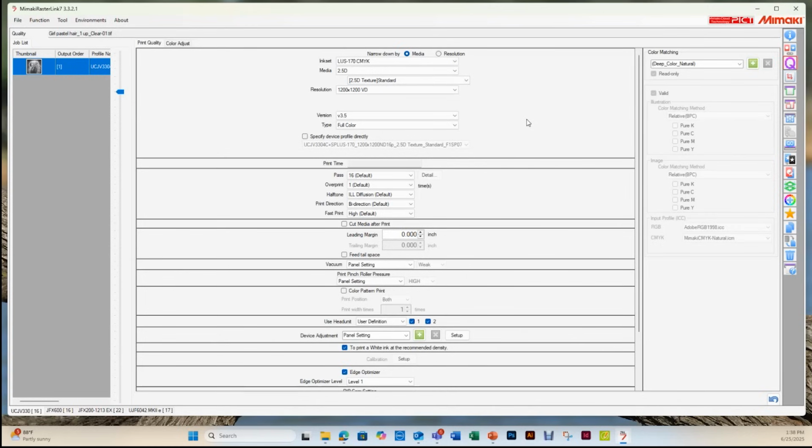Because this is just standard, remember this is going to use clear matte ink on the UCJV 330 when printing the 2.5D. Just because I've changed this profile to 2.5D doesn't necessarily mean the machine knows that that's what we're going to print yet. I'll show you that, and it's done in the Properties tab.